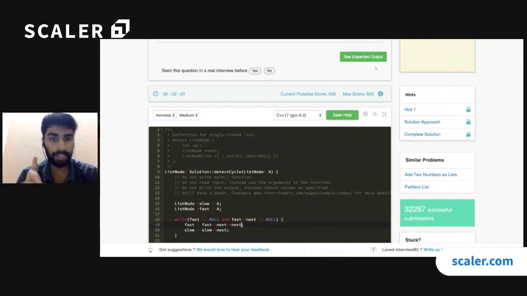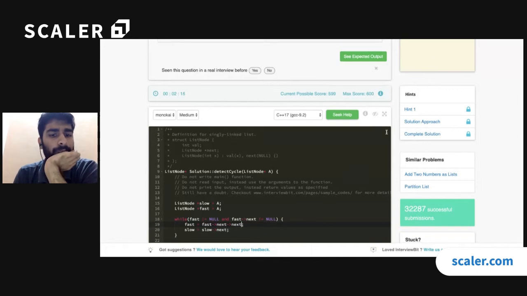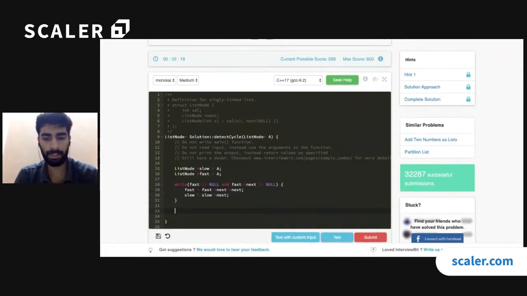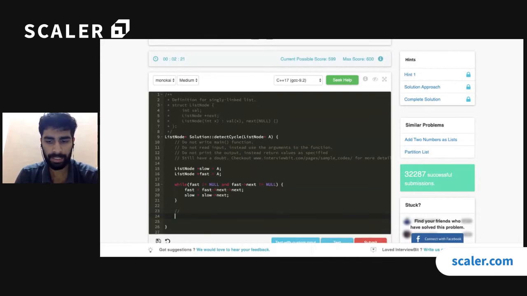But when there is a cycle in the linked list, this loop will never end, because it will keep going around in a circle. So let us see what will happen. Suppose the loop is circling around, and currently let us say this is the case.